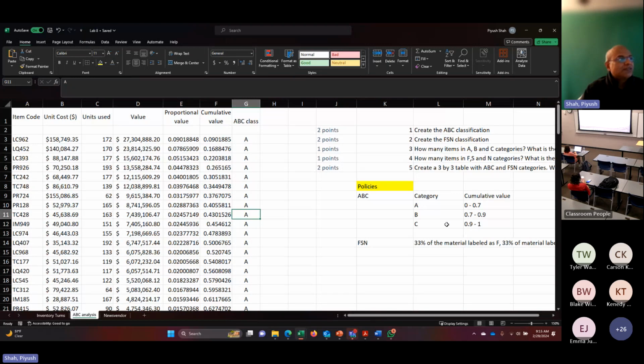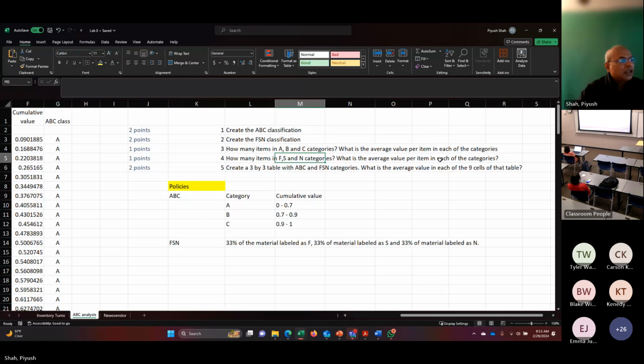Next, what we want to do is we want the FSN class. This is the FSN class: fast moving, slow moving, and non-moving. And the policy for FSN is 33% of the material is labeled as F. The next 33%, the top fastest moving, highest frequency items are labeled as fast moving. The middle 33% are labeled as slow moving, and the last 33% are recorded as non-moving.